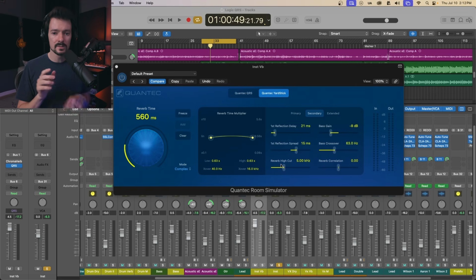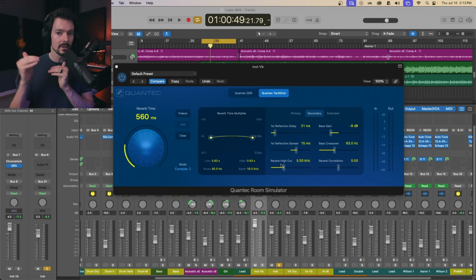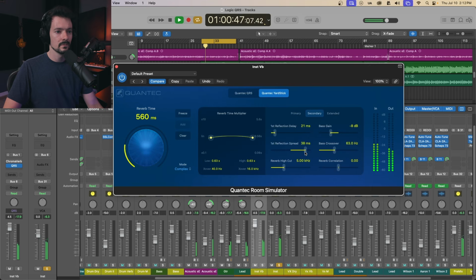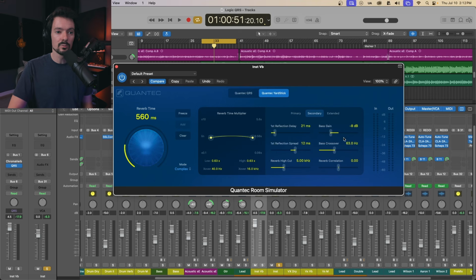The first reflection spread is going to delay one side of the first reflection by a little bit. This is a trick like delaying the left side or the right side that helps to create width where there otherwise wouldn't have been any. So if you want that first reflection to hit your ears at a different speed, you can adjust this. Just adds some subtle width. One thing I really like about this side is you have the bass gain, which will roll off low end at whatever frequency you want. Everything below. And then you have a reverb high cut, which will just roll off all of the highs.